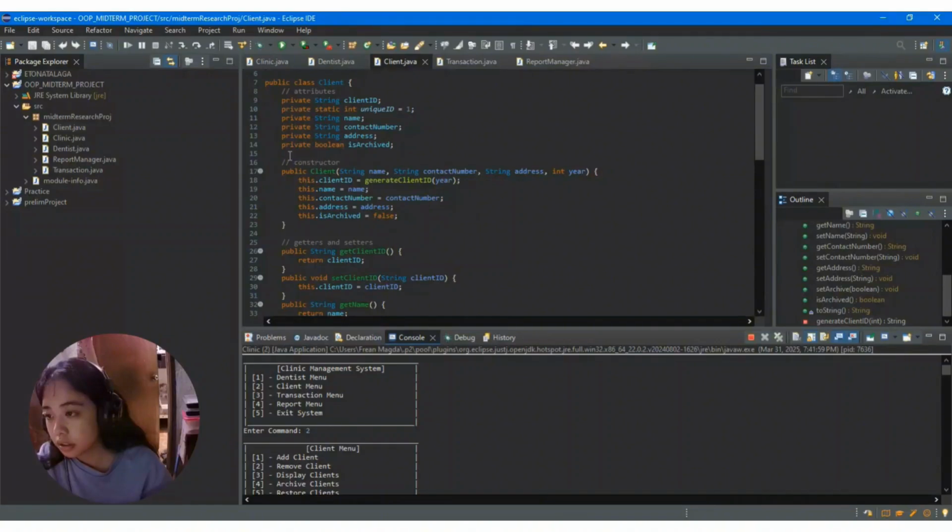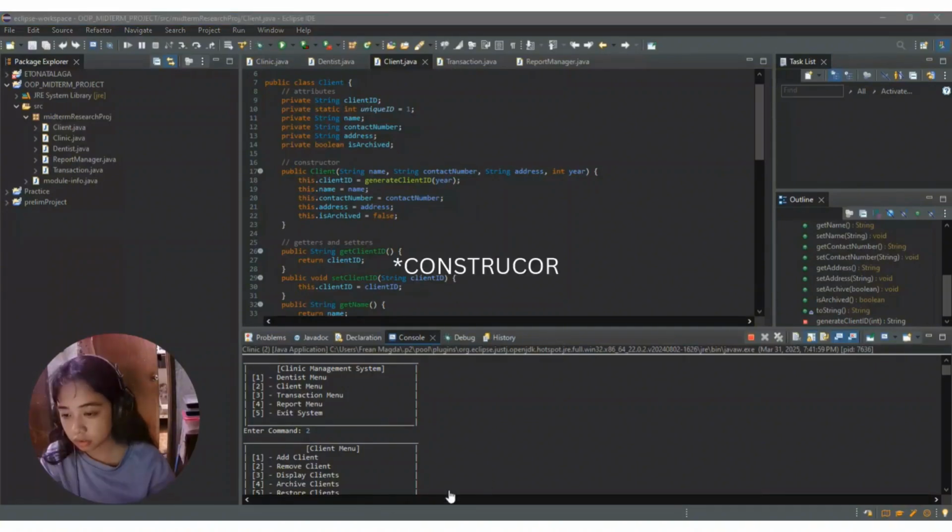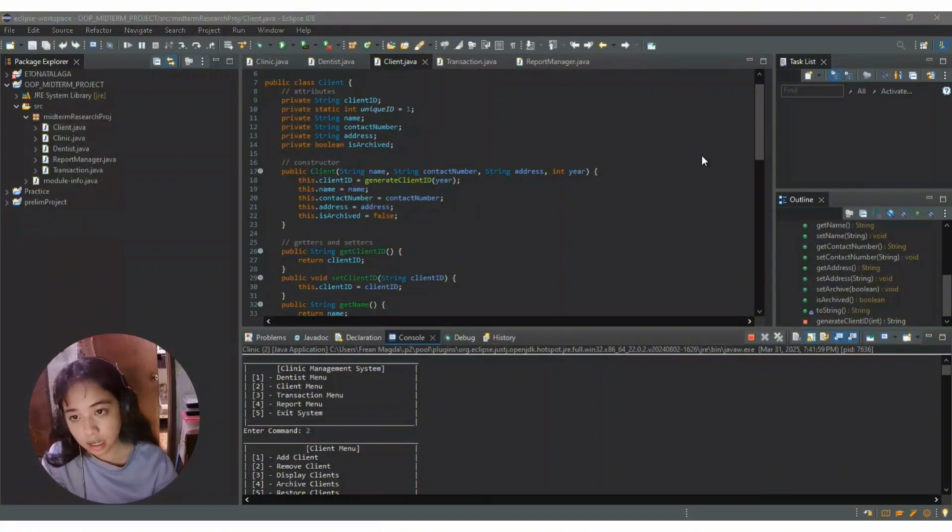So here, we set a constructor to initialize, which initializes the objects when the new keyword is used in the main class, which is the Clinic class. So, it is an instance of a class. It works when creating a new client object.